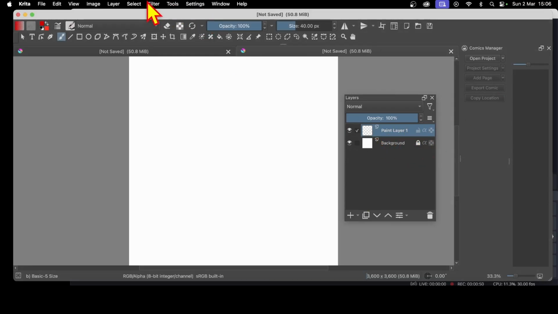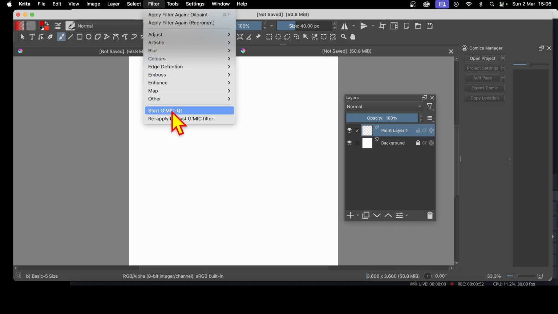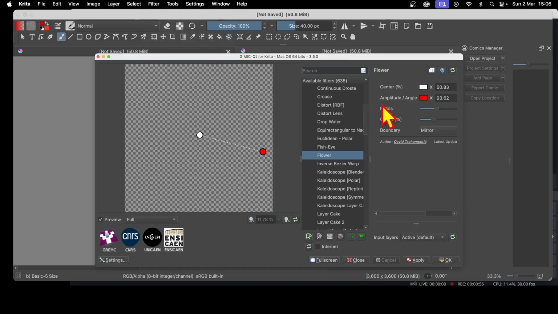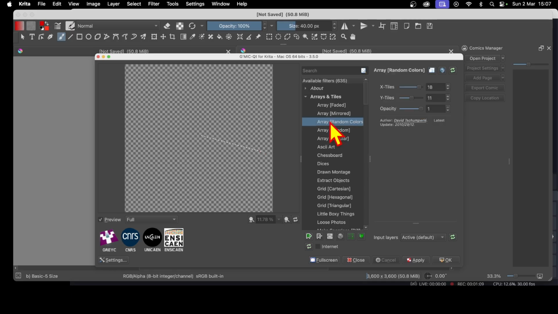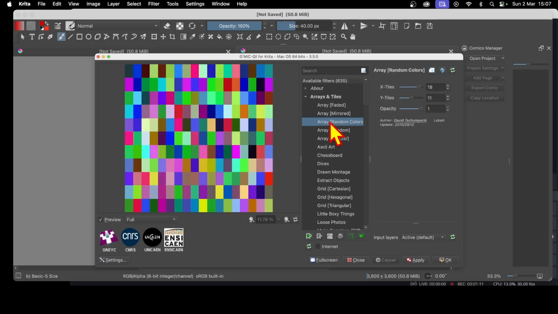Next thing to do, go to the filter menu and then down to here, start GMIC-QT. So click there, and here, of course, you've got lots and lots of filters, but the one you need, just go here, arrays and tiles. So click here, arrays and tiles, and then go down here to array random colors. And you can see this. Now, the values you'll have will be different from the ones I've got in mind. But I'm going here with 18 and 11, and I'm setting the opacity to 1.